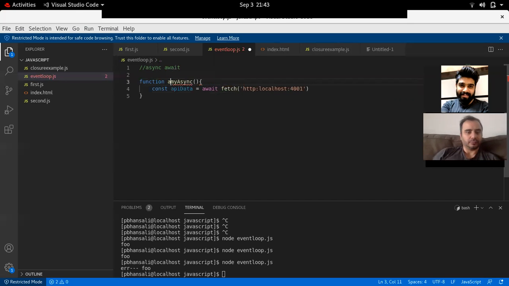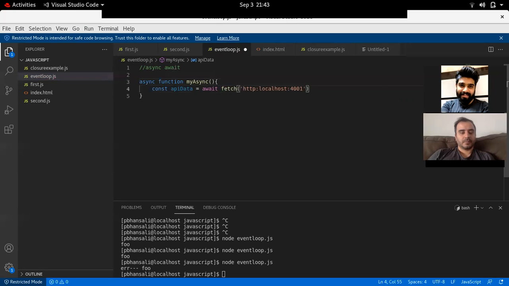Actually, it should be before function. So this async keyword will tell JavaScript, okay, we are making some asynchronous calls inside this function my async. So what this line number 4 will do, it will force JavaScript to wait for this operation to complete.